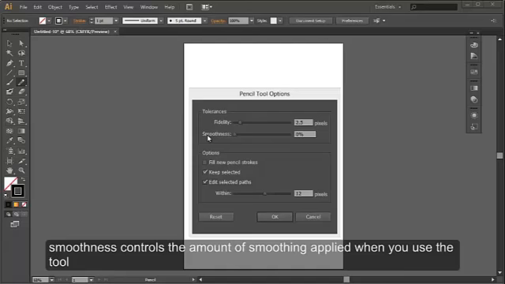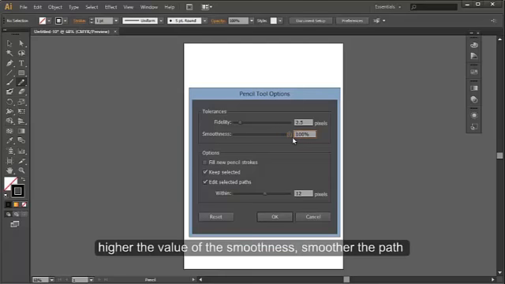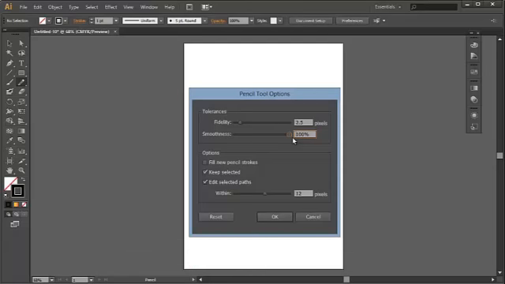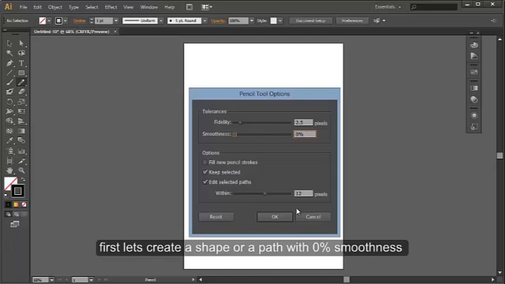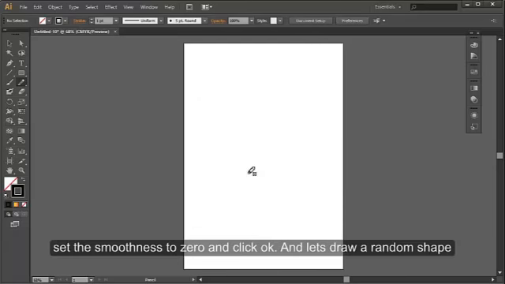Smoothness controls the amount of smoothing applied when you use the tool. Smoothness can range from 0% to 100%. Higher the value of the smoothness, smoother the path, and lower the value of the smoothness, we create more anchor points and the path will not be smooth. So to see the difference, first let's create a shape or a path with 0% smoothness. Set the smoothness to 0 and click OK, and let's draw a random shape.